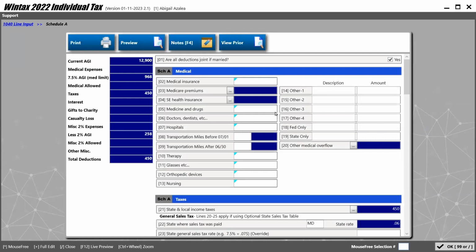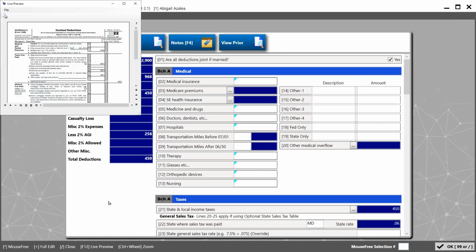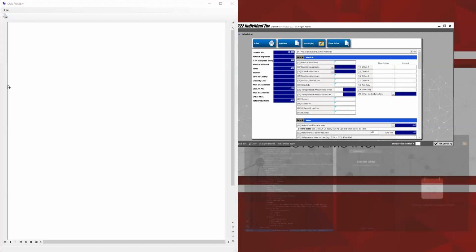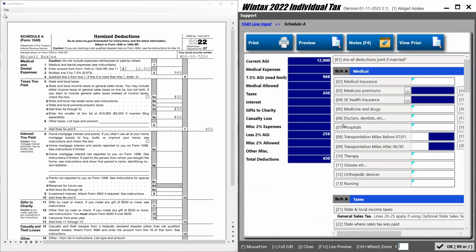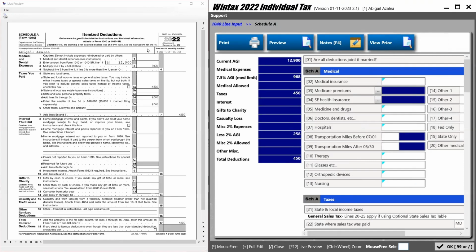Okay. While we're here on the Schedule A, I'm just going to show you another neat feature that we have, which is the live preview feature. If you have multiple monitors, this is really useful if you have like a customer facing monitor so that they can see what you're doing while you're doing it. We'll push F12 here, which is the live preview hotkey we can see in the bottom. That'll bring up this little window, but we're going to change its size. There we go. And now we can see that we're on the Schedule A.